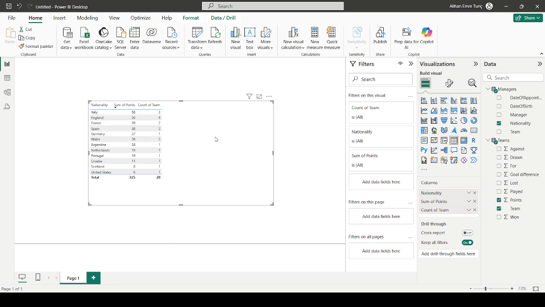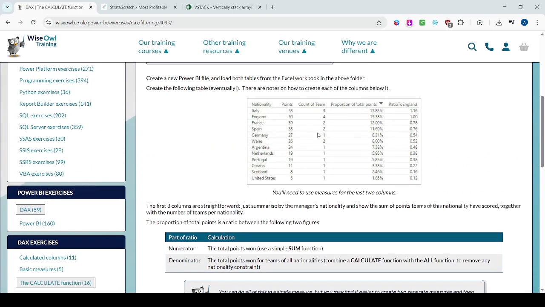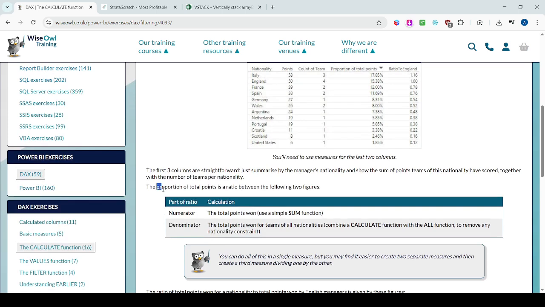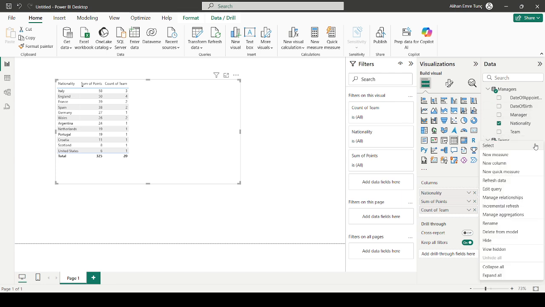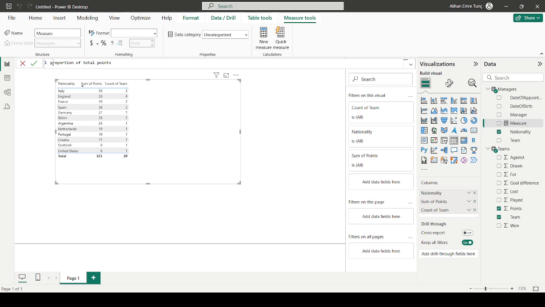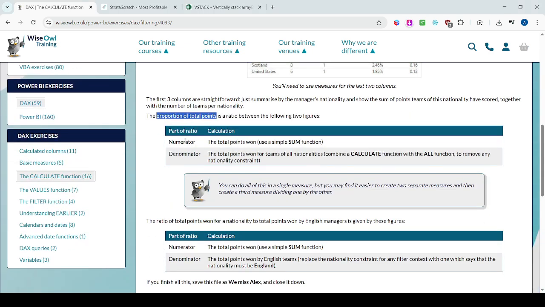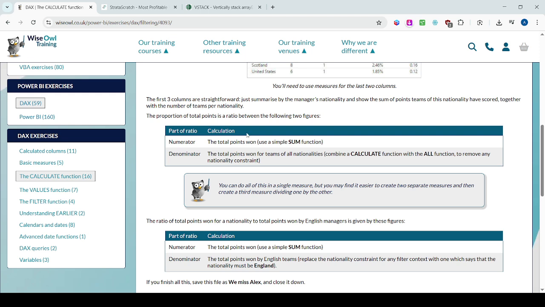Okay, now we will need measures. For this one, proportion of total points. Take this and let's write a measure. Maybe let's do it here. Proportion of total points. Let's see. So we have numerator and denominator, so we can use the divide function. The total points one, simple sum function.